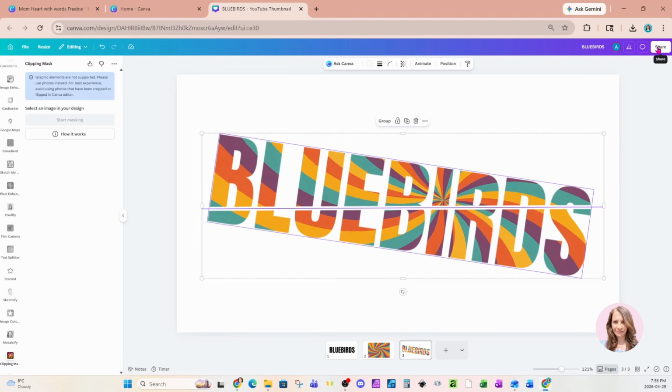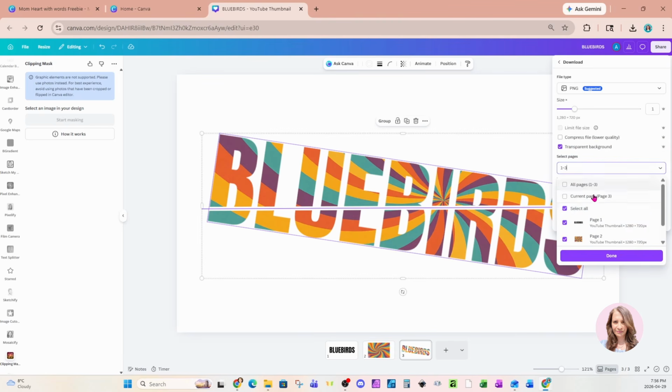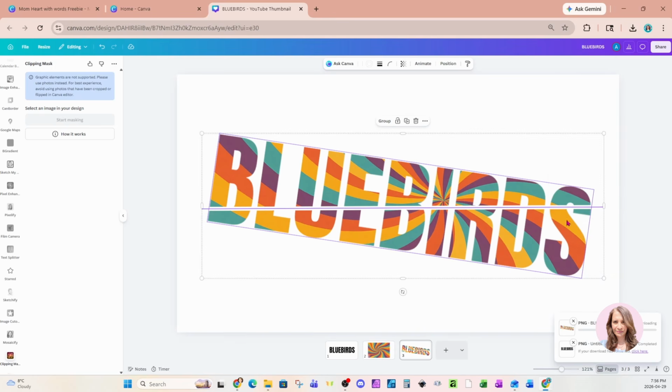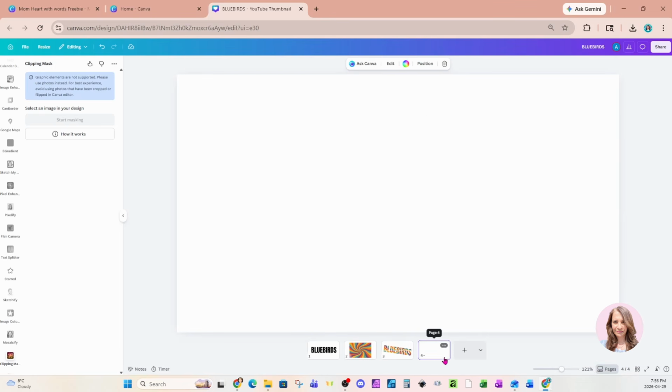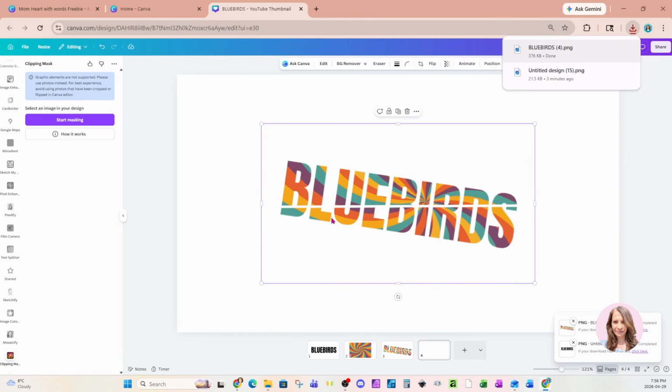And now I'm going to download this again. I want it to be transparent, and I only want page 3. I'll say done and download. I'm going to create another page. I'm going to grab that download and bring it back into my Canva.